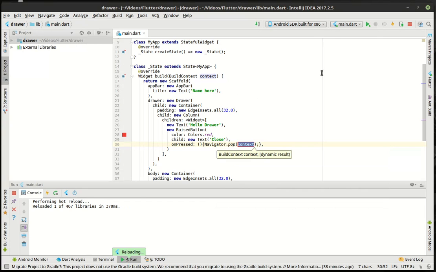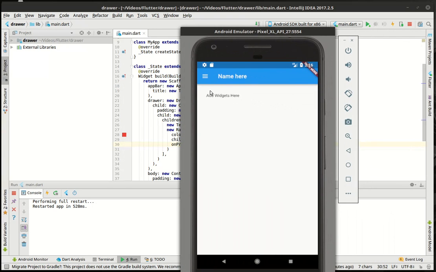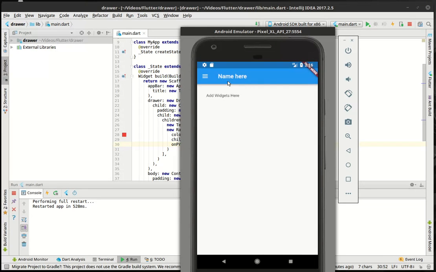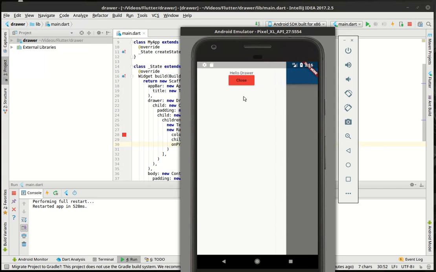So what that will do, and I'm just going to run the whole thing over again just in case hot reloading doesn't take that. So what that will do is we have our drawer, and then we have a text widget or anything else we want to put in here. For example, we have a red button that says close, and we click that, boom, closes the drawer. But you can put anything you want in here. You can put images, you can put text input fields, check boxes.